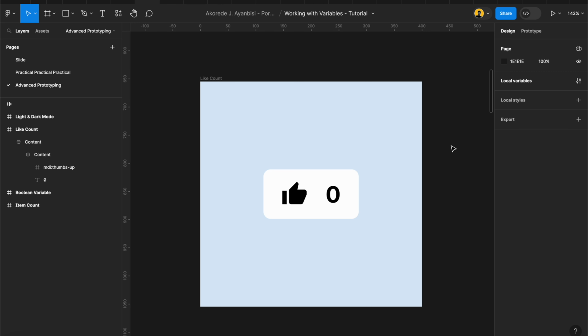In our previous videos, we've learned how to create variables, how to apply variables in our design, how to manage them, and so on and so forth. Now in this video, we're moving it a step further to create a beautiful, amazing prototype using variables. So the first thing for today is to create a like count as we've seen on the screen.